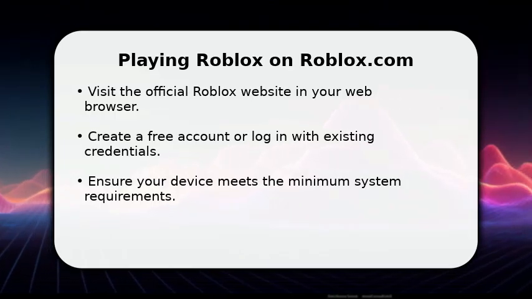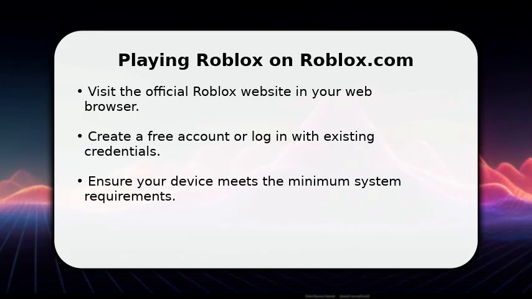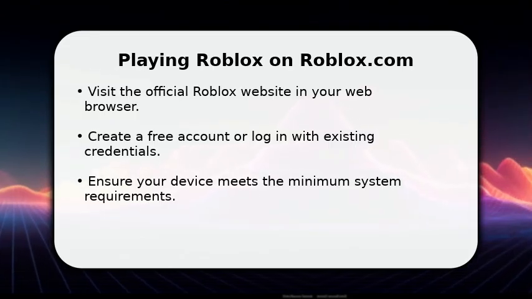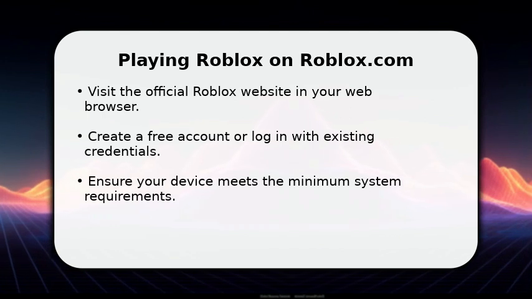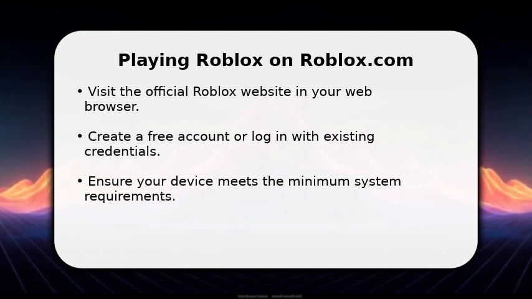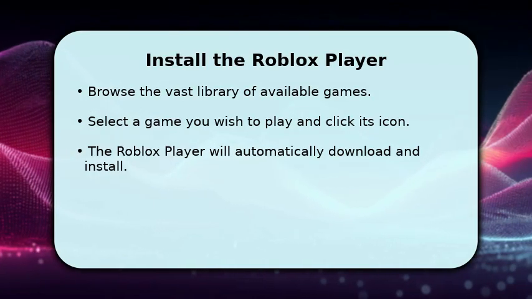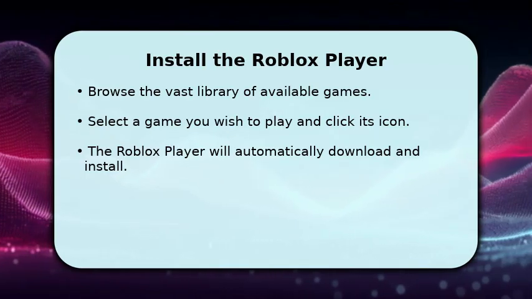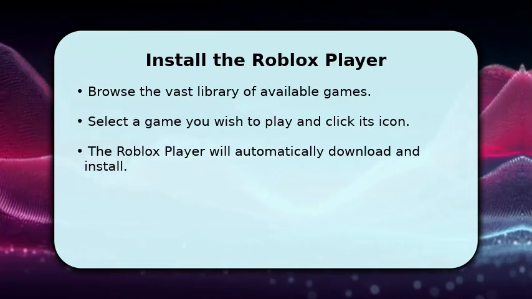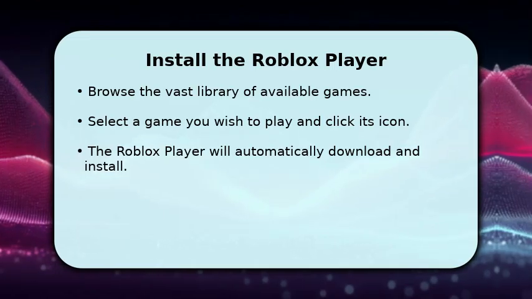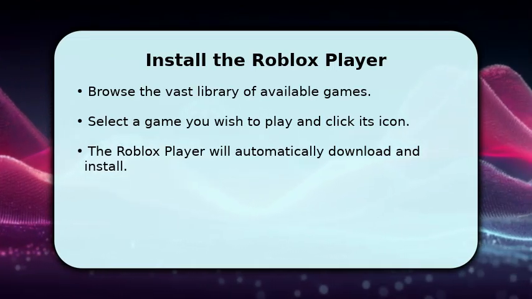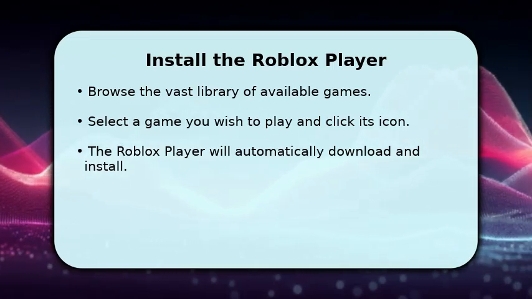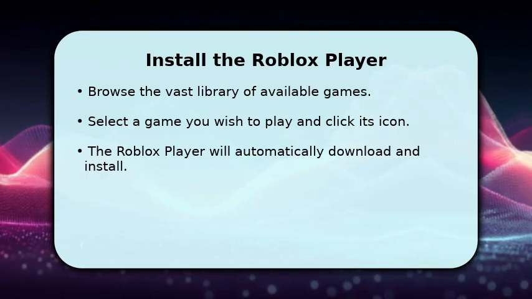Make sure your computer or mobile device meets the basic system requirements for a smooth experience, typically requiring at least 1 GB of RAM. Once logged in, you can explore the extensive library of games available on the platform. There are thousands of experiences to choose from, ranging across many genres. When you find a game that sparks your interest, simply click on its icon to view more details.